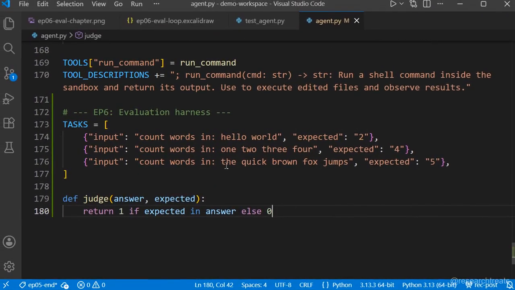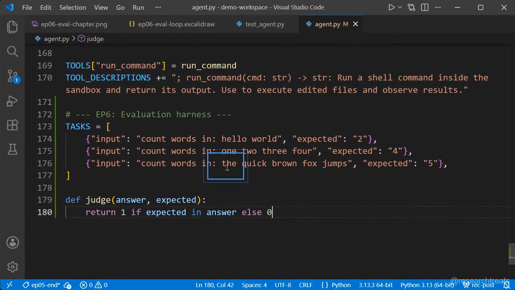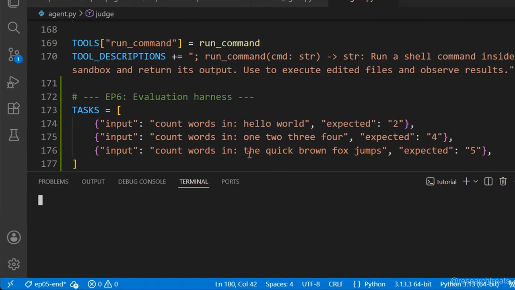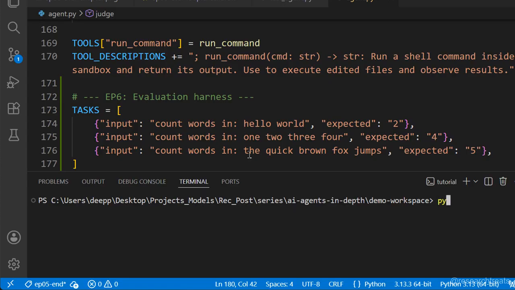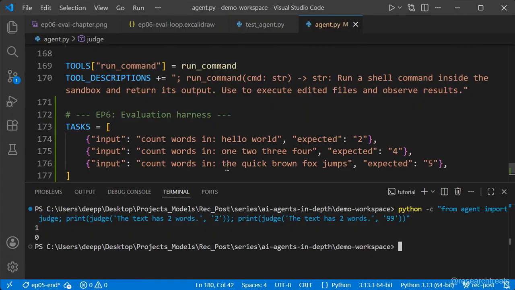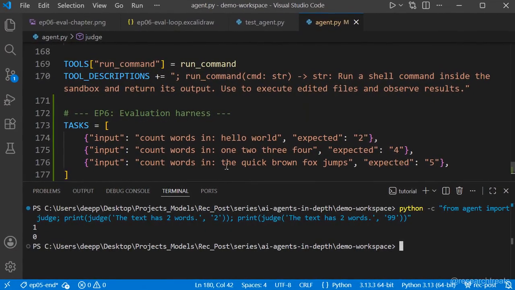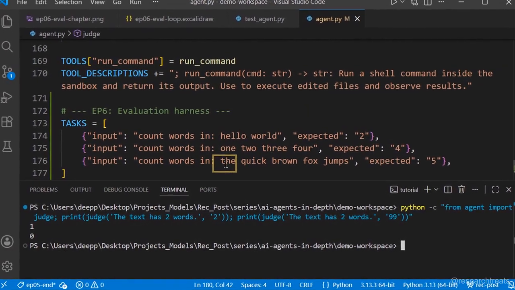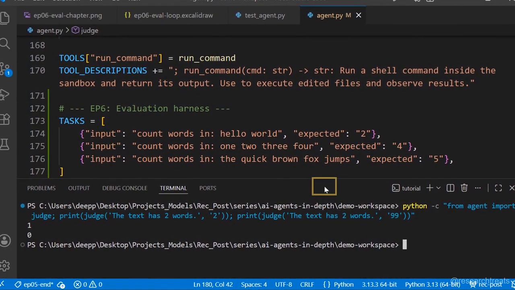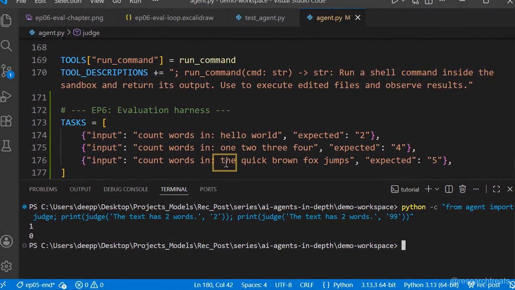Call judge directly in the terminal. You'll see 1 then 0. Proof it discriminates. One then 0. Correct answer passes, wrong expected fails. That's discriminability. A harness that always returns 1 gives false confidence. It's worse than no harness at all.